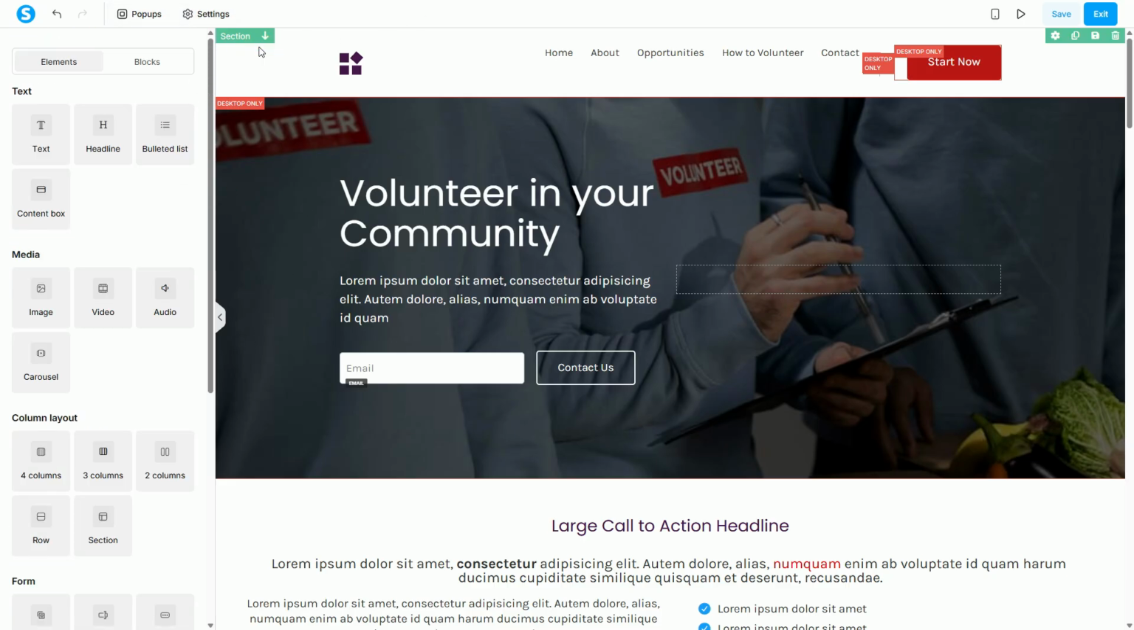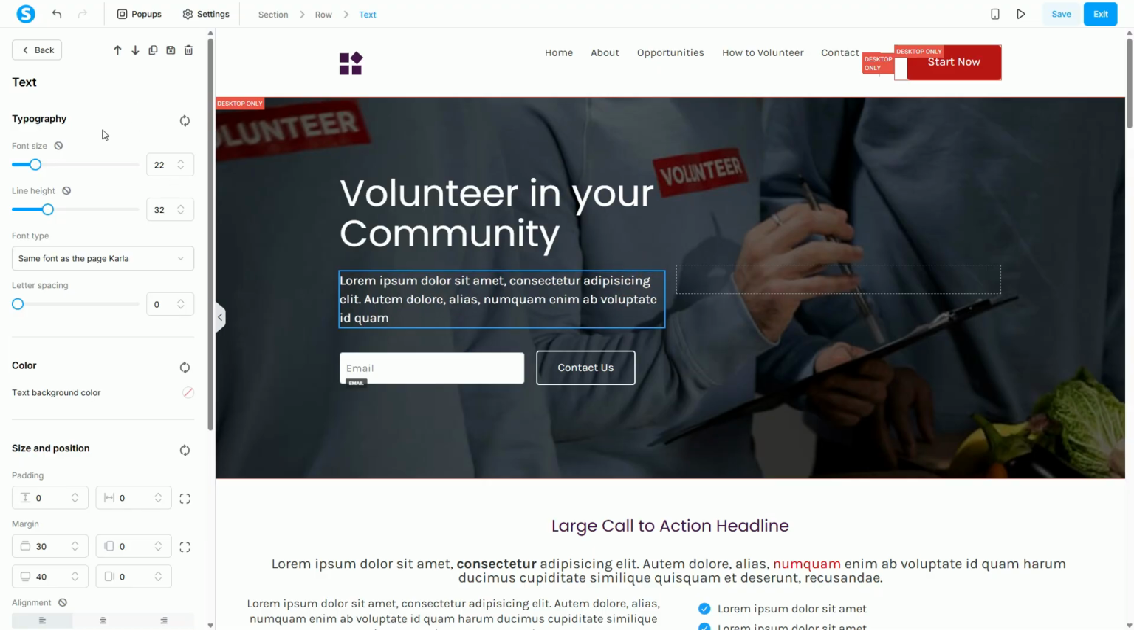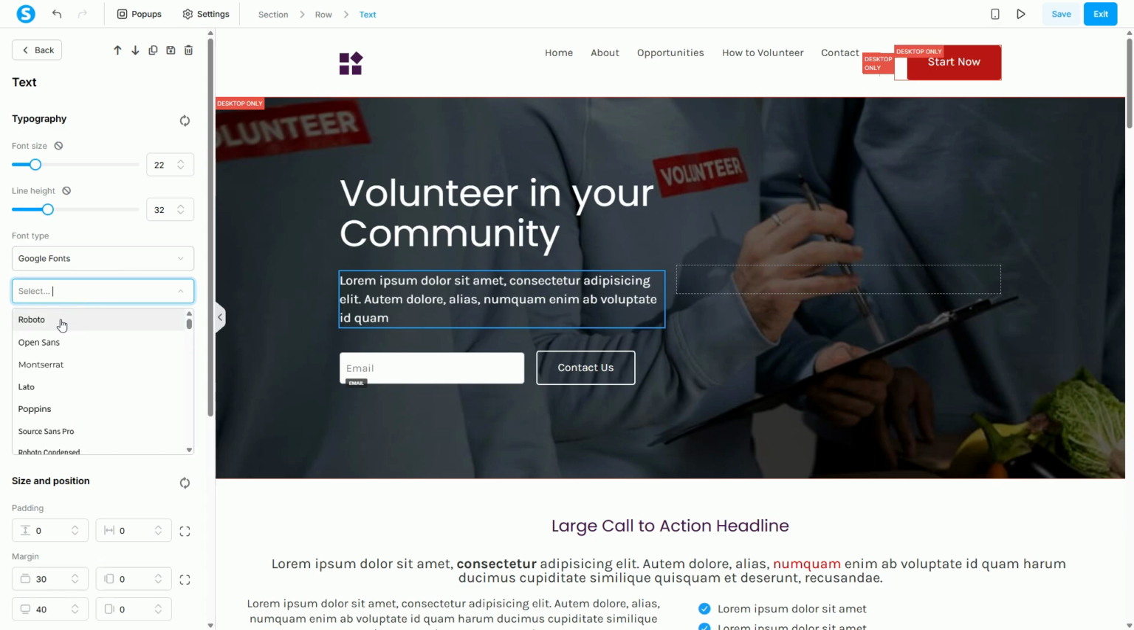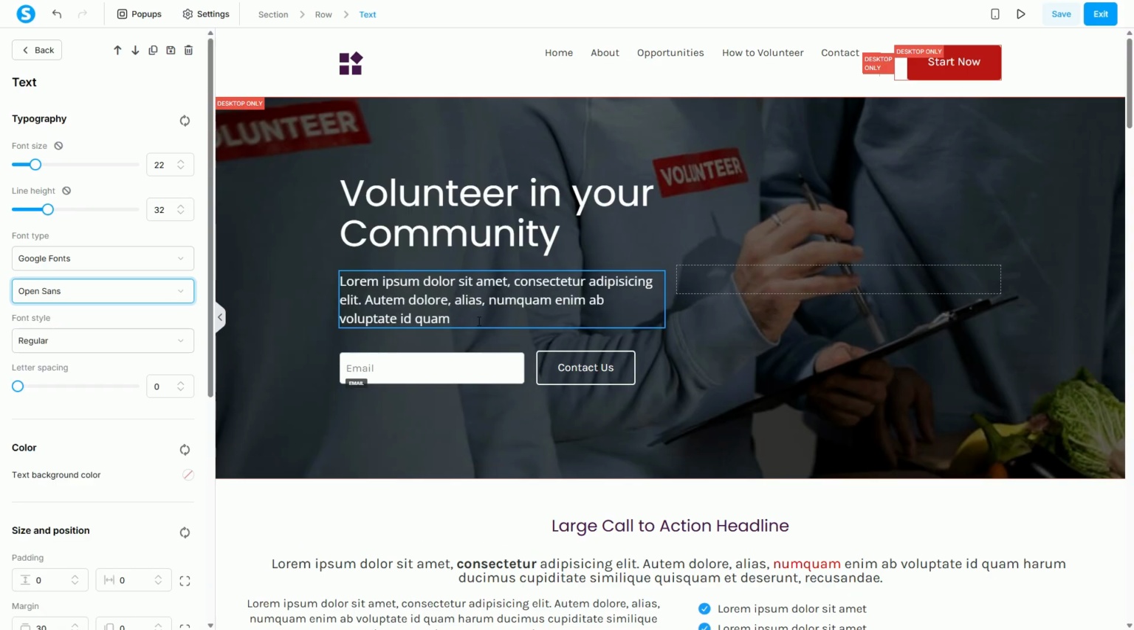But if you want to change a specific header or a specific text without changing the rest of your page, you can do it by selecting the specific element. So this text, for instance, if I click here, I have the specific settings for this element. This will only change this element. So font type, it's same font as the page or Carla. But I can choose here to change it by going to Google Fonts and selecting a different font. Let's say Open Sans, and it changes, only this element will be affected.